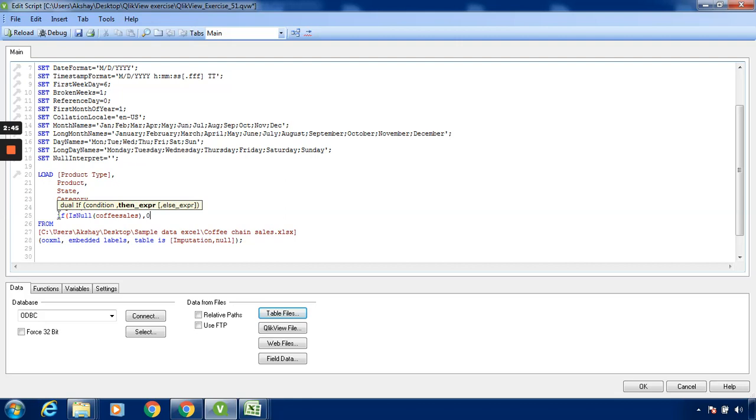Then 0, comma, coffee sales, bracket close, as coffee sales. So this is over. There is no underline, so we can get to know that it is correct. If there is a red line over here or any underlining, it is giving an error.